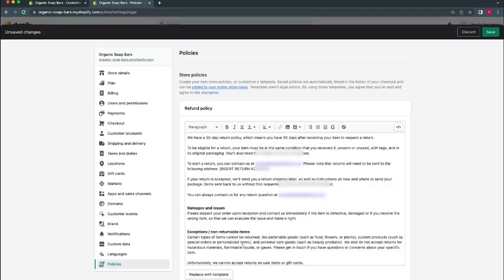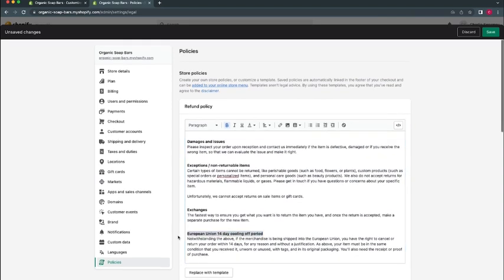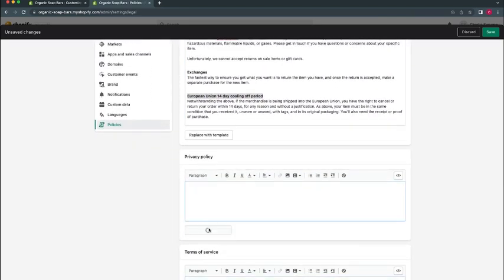Now this auto-populates a template policy for you, where you'll notice you can fill in a few of the blanks basically. For instance, insert the return address. So you can enter the address there. And if you go down, you'll also see there's a few fields that might not always apply to you or your business. So it is important to remember that these are just a template and they're not 100% perfect based on your exact needs. So do take the time to review these and make sure they are applicable in all areas. Now we're going to go down and do the same thing for privacy policy.